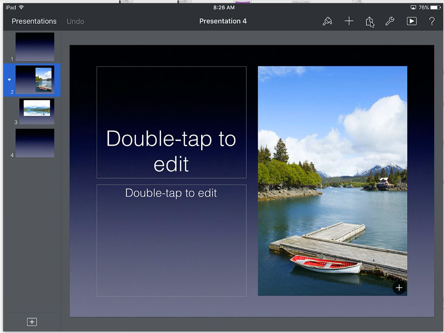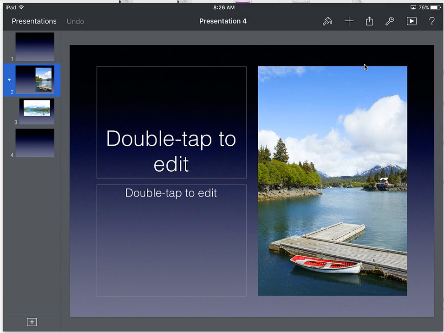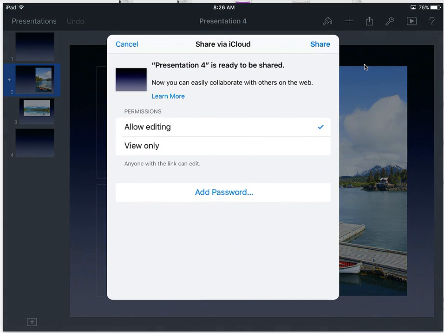So I'm going to go ahead and click on this icon right here. And you can see that I've got Share Link via iCloud. So I'm going to go ahead and tap on that. Now, iCloud Drive is not as well established as Google Drive is. It doesn't have as much storage space as Google Drive does, but it will get us through in a pinch if we need to share files with others.